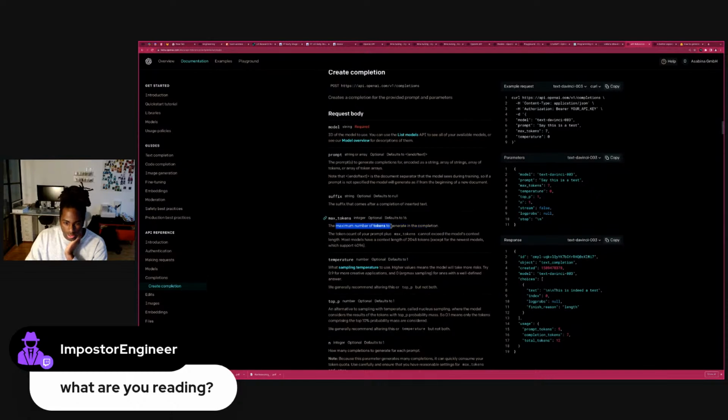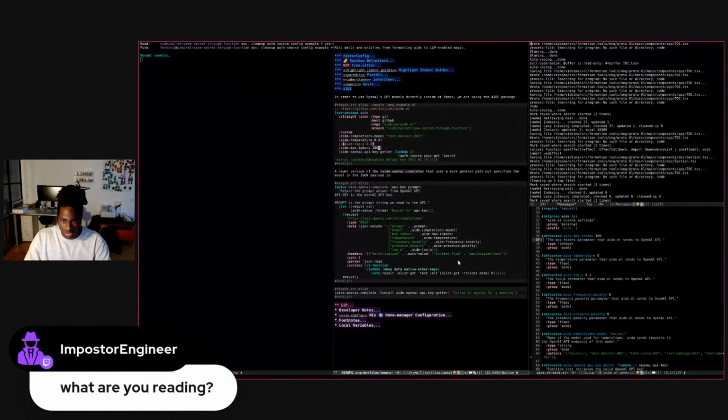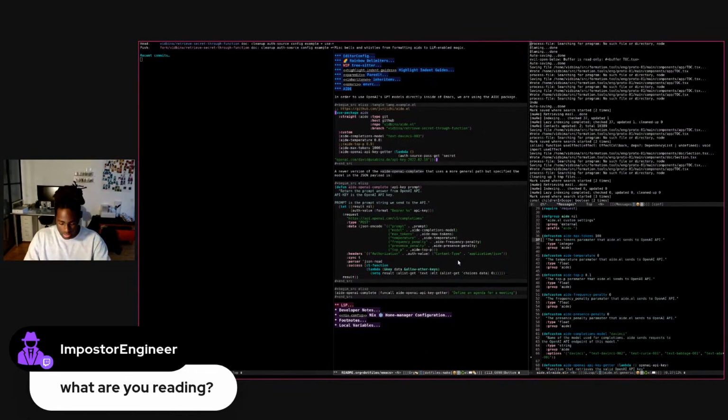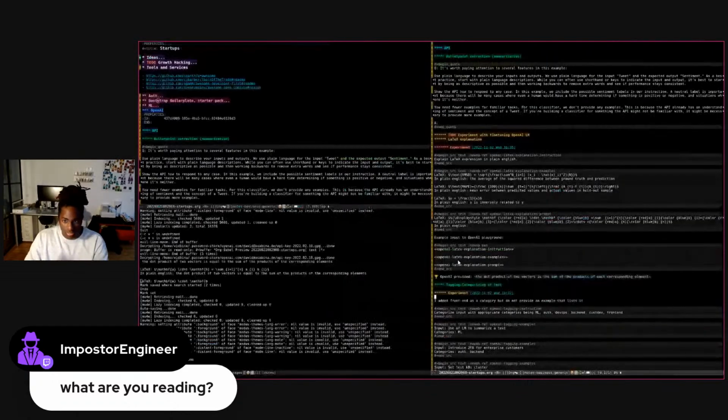Let's double check that I'm doing this the right way. Maximum number of tokens generated in the completion. Token count of your prompt plus max tokens cannot exceed the model's context length. Okay, cool, so it's okay-ish. For max tokens, I'll say 1,000. More than this we shouldn't be needing. Now back to notes.